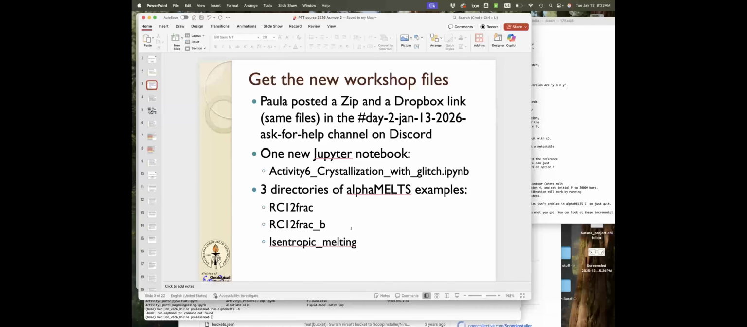Okay, so in addition to having the software installed and able to speak to you by giving you its help info, you also want to get this new Jupyter notebook and three directories of alphaMELTS examples. They are posted as a zip file and as a Dropbox link in the Day 2 Ask for Help channel. So please download those files.